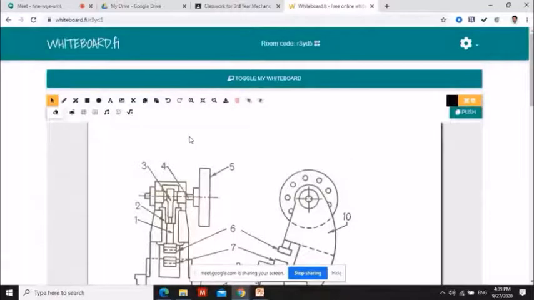You need not create any account. You need not go for login and everything. Just go to the website, start a new class, share the code with your students, and the students can go to the website. They can just enter their class code. They can directly come to your class. That is the advantage of the whiteboard.